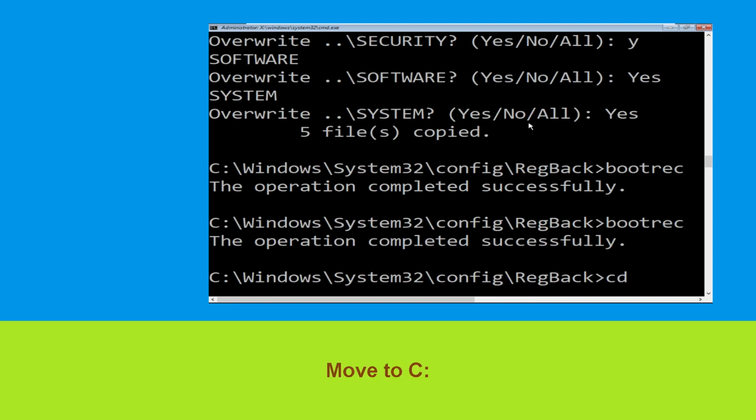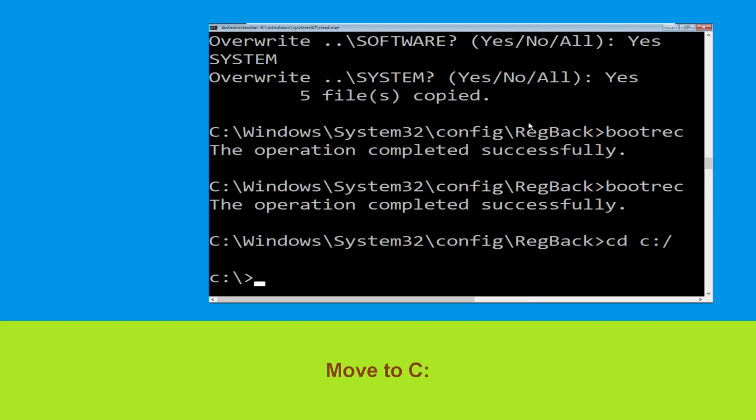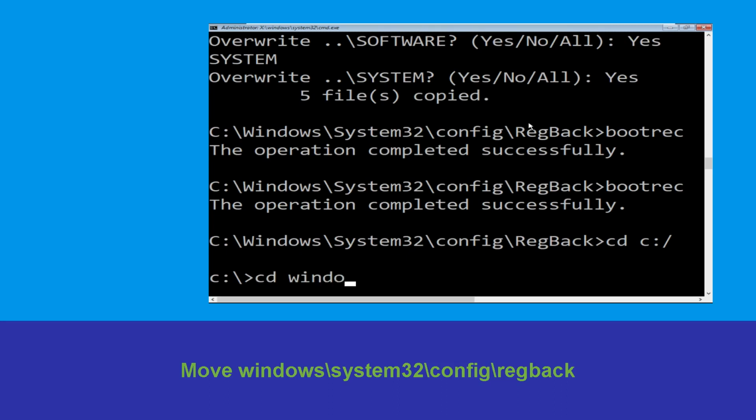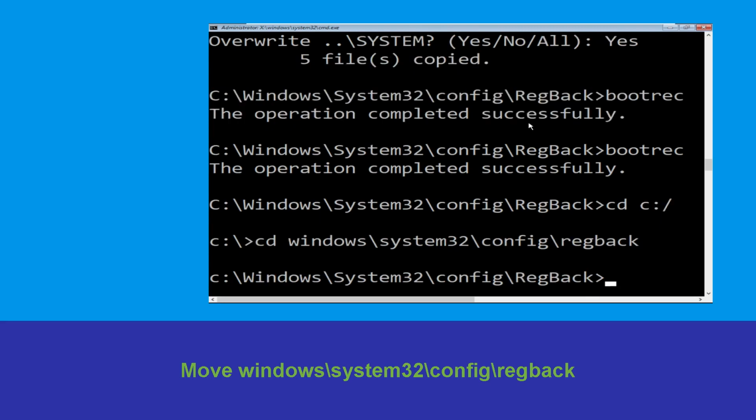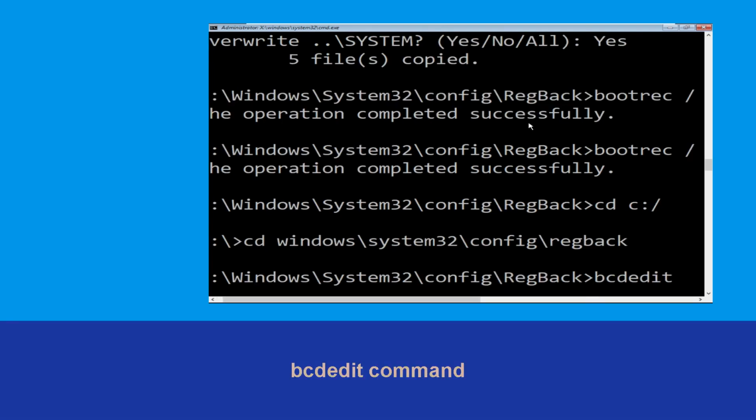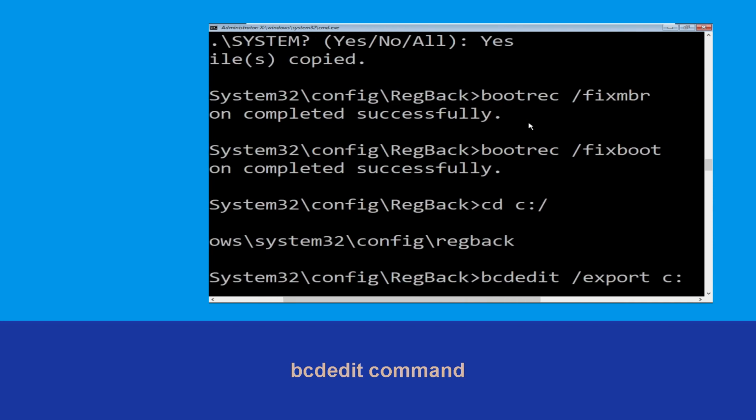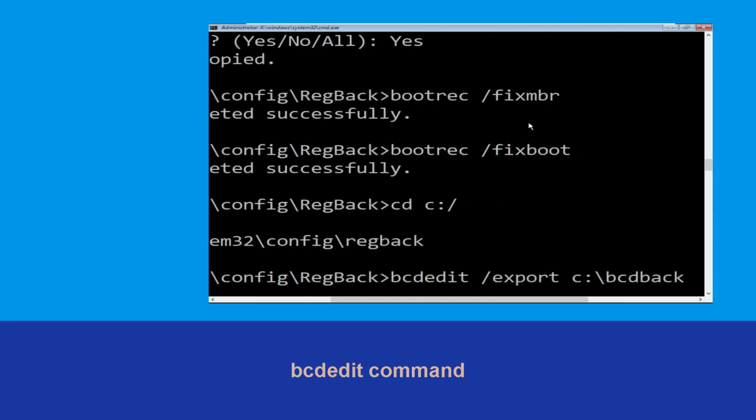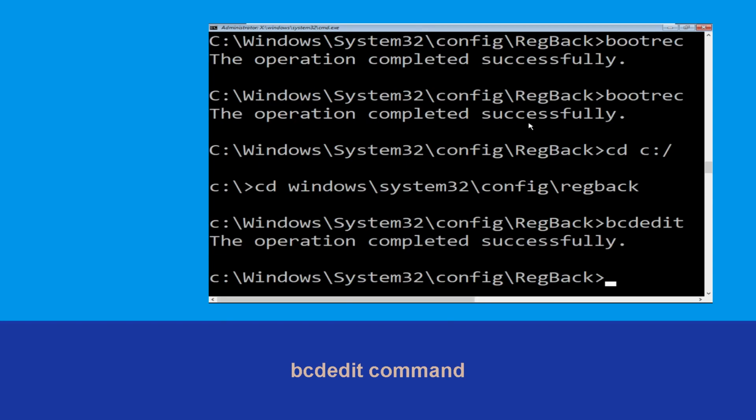Now type in cd space C:/ and simply hit enter to execute the command. Now execute this command. Type cd space Windows /system32 /config /regback. Then simply hit enter to execute this command. Type bcdedit space /export space C:/ bcdbackup and simply hit enter to execute this command.